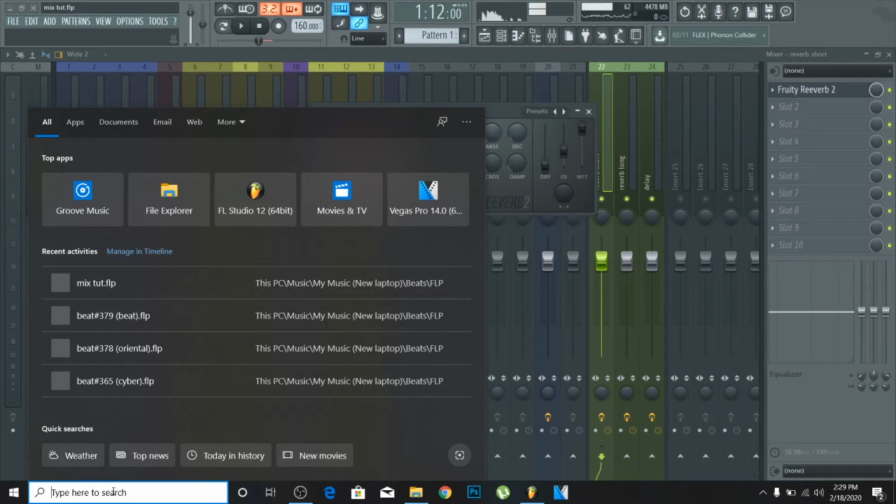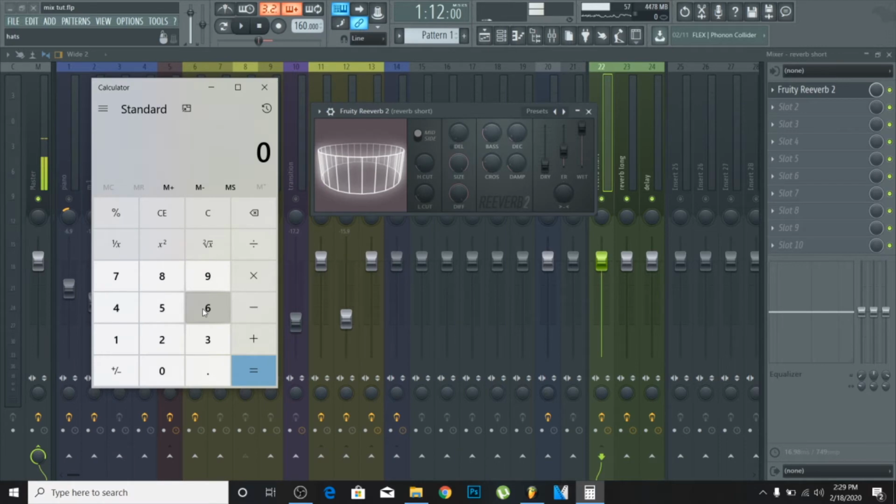All right. We're going to take the number 60,000. I don't know why 60,000, I just accepted it. That's what it's supposed to be. And we divide it by the BPM, which is 160.